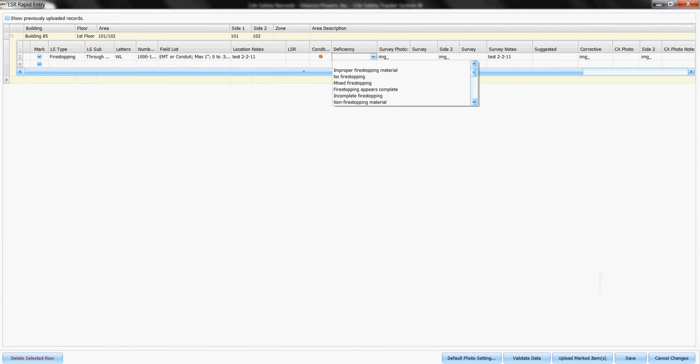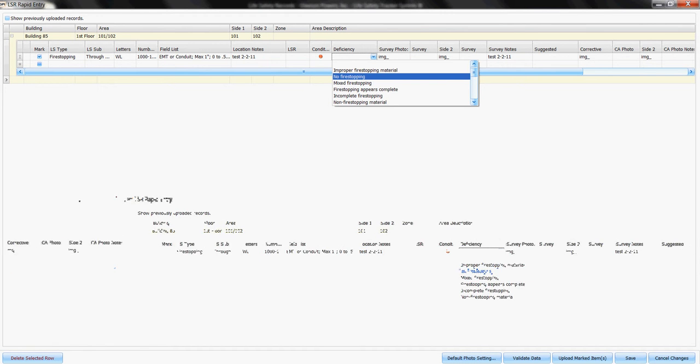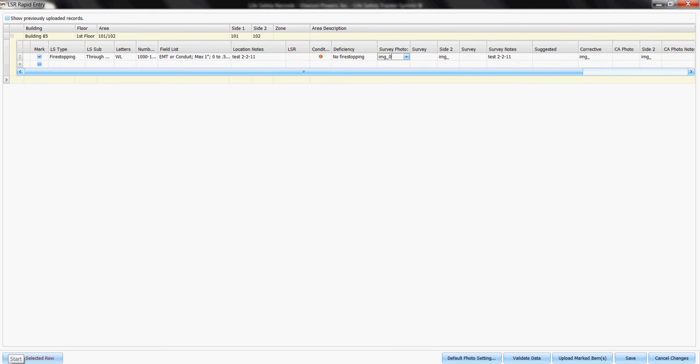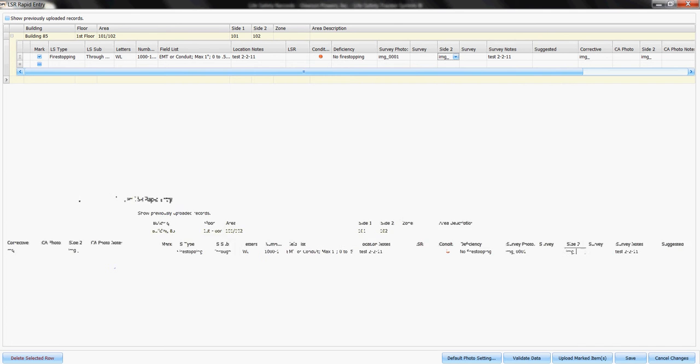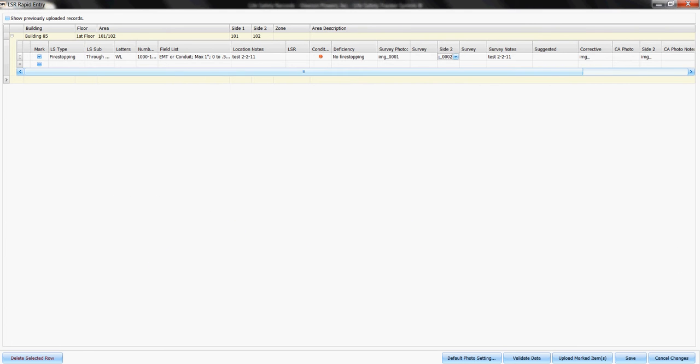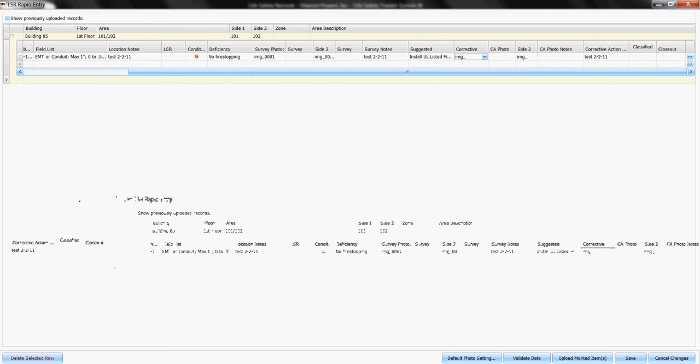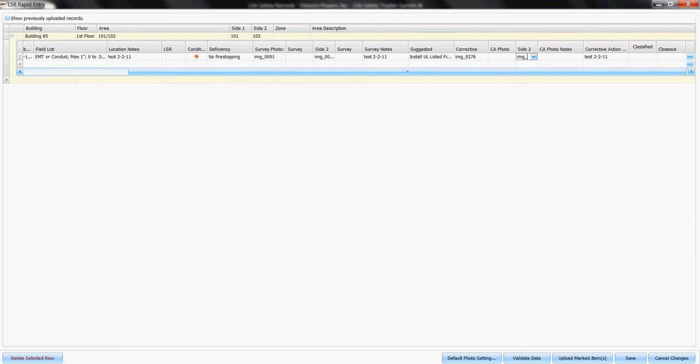Alright. Okay, then what they did was they entered in a deficiency, so we can just enter no fire stopping. I'm going to use an existing photo that I know of. I believe it's 001 and 002, so I'm going to have two-sided photos, or 2 photos, one on each side. That's fine. I'm then going to enter in a suggestive corrective action. We'll just say install UL system. And then I'm going to enter in 2 after photos, 0276. And in this one I'll enter 027, I believe 9 is a sample photo in the sample data.